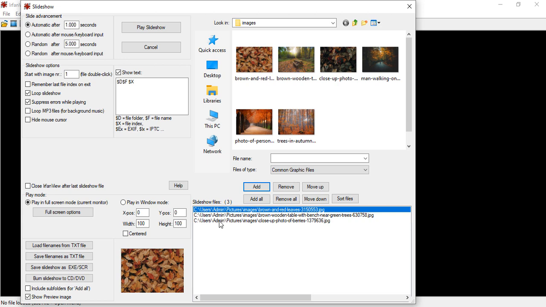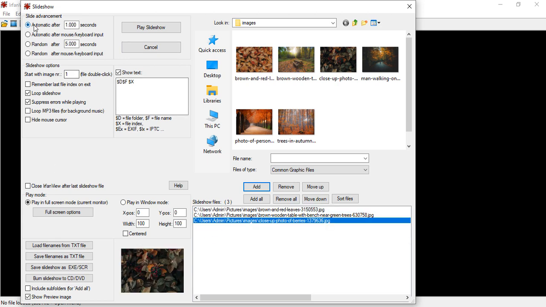Let's quickly go through the settings. Under slide advancement, you can decide how fast the images should come one after another in the selected order. I set this to 1 second. You can select the random option if you want to see random images. Check the loop and suppress errors options. Disable show text. By enabling this, the date and file location will be shown on the image.